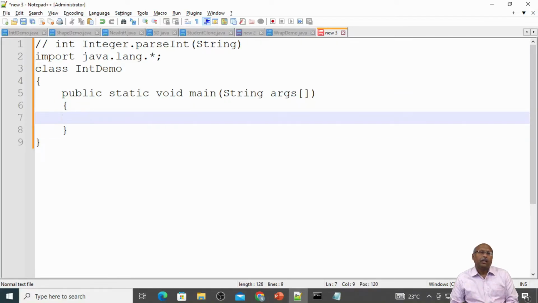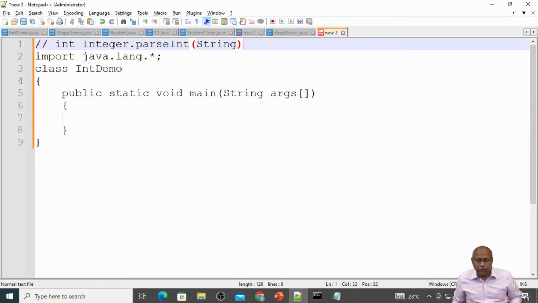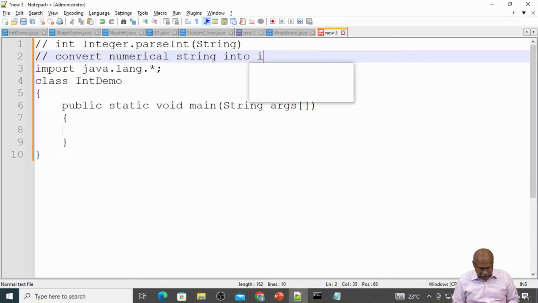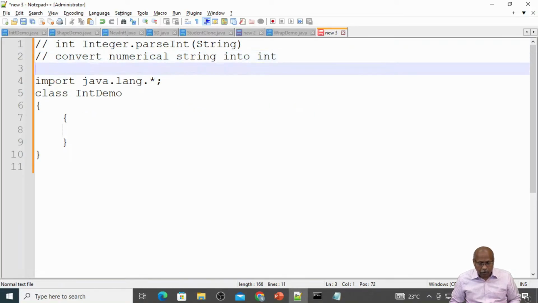Here, what is my goal? My goal is to apply the parsing method. This is the method. What will it do? It will convert the numerical string into integer and primitive data. So now I think you know what a numerical string is.